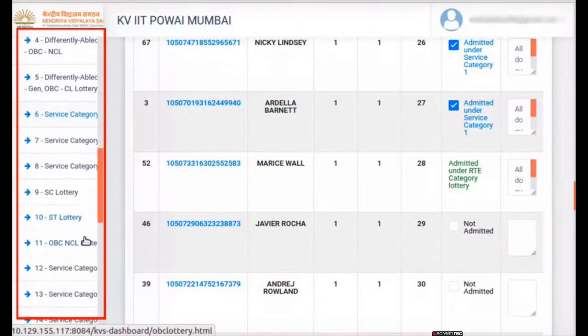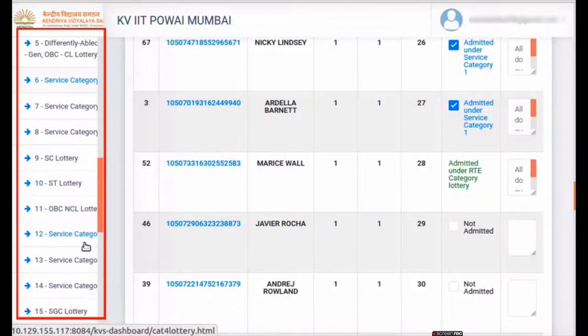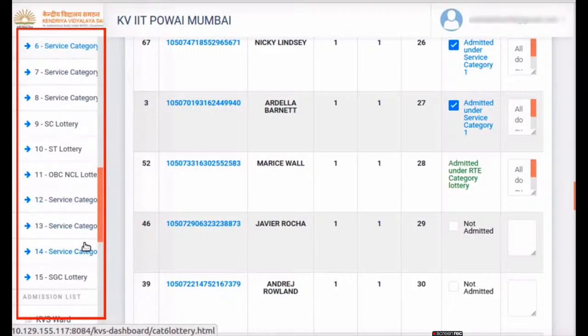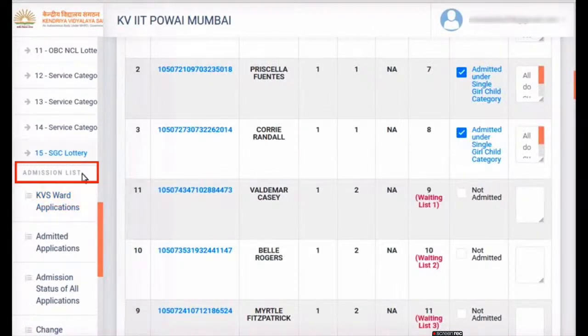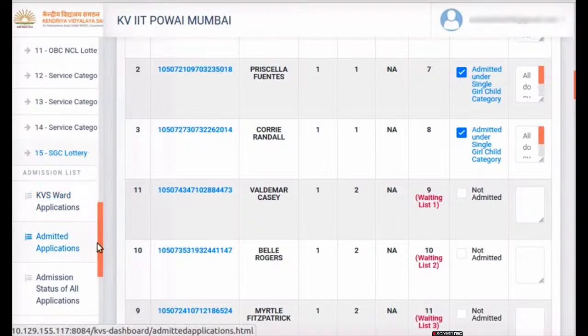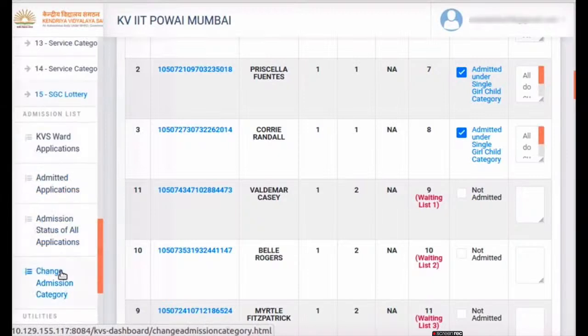Differently Abled General OBC CL. All service categories from 1 to 6. SC Lottery, ST Lottery, OBC NCL and SGC Lottery. Scroll down the page. In the admission list section, you can see KVS ward applications, admitted applications, admission status of all applications, change admission category. Click on Change Admission Category link.